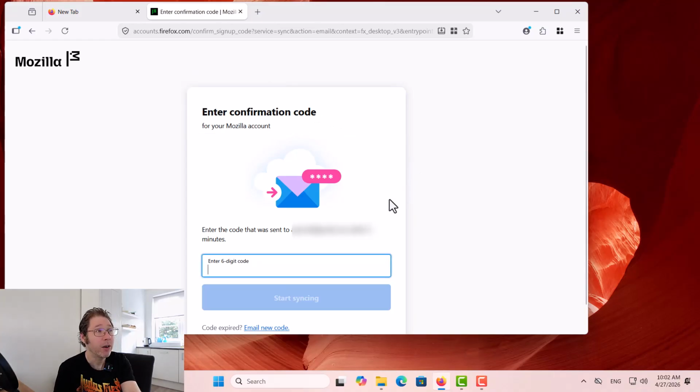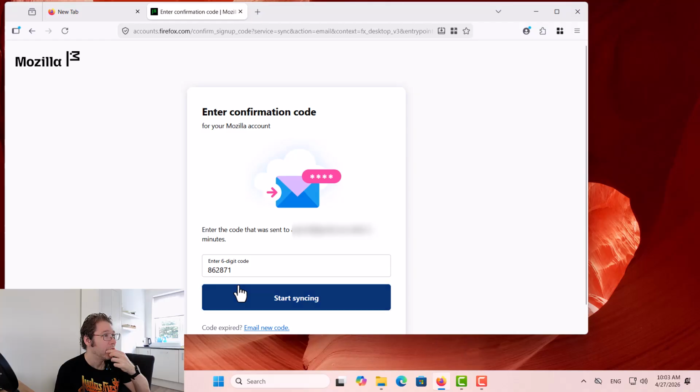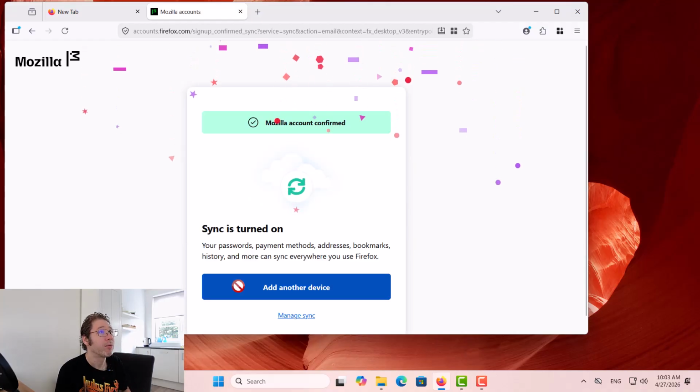And apparently we get a confirmation code, and I have to look in my email to see the code and put it in. So it starts syncing. Okay, sync is turned on. So that's good.